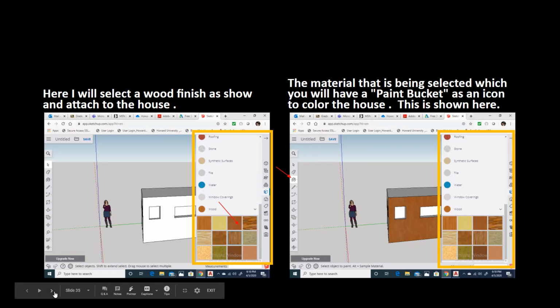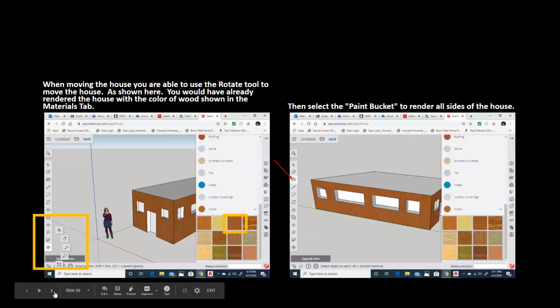on the surface. When moving the house, you're able to rotate and move the house. As shown here, you've already rendered the house with the color of the wood in the materials tab. Then select the paint bucket to render all sides of the house.